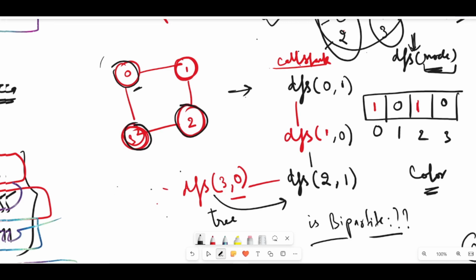Why am I returning true from here? Because node number 3, I'm good with node number 3. It follows the bipartite graph properties. The adjacent nodes are colored.